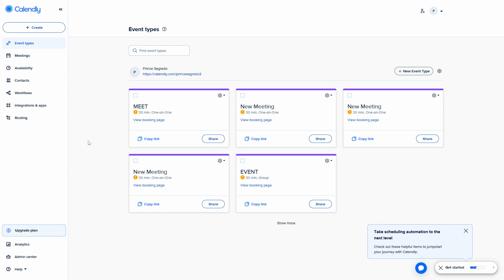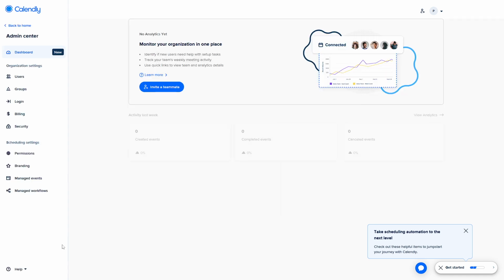After logging in, you're presented with the Calendly interface. Here, you're going to navigate to the Admin Center. The Admin Center is your control hub, offering a suite of tools to manage your account settings effectively. Just click on the Admin Center and take a brief moment to explore if you're curious about the different options available. But for today's purpose, let's focus on what we came here to do.